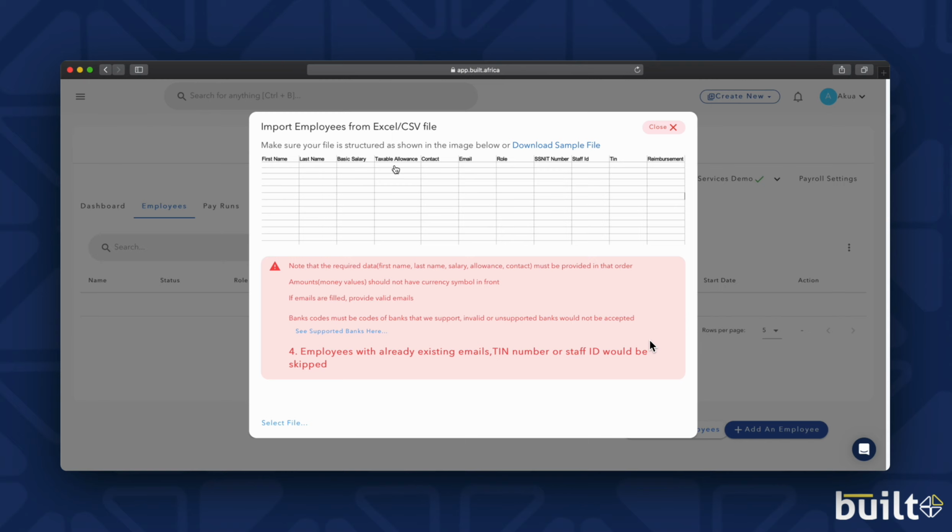employee on Bild and also to upload bulk employees. To do this, kindly click on payroll on the Bild dashboard. There are three tabs. We have the dashboard tab, we have the employees tab, and the pay runs tab.